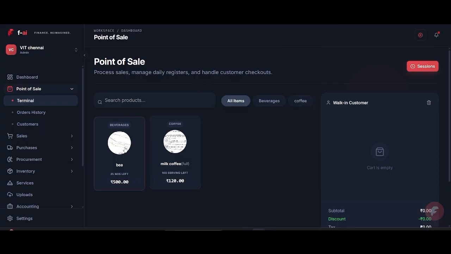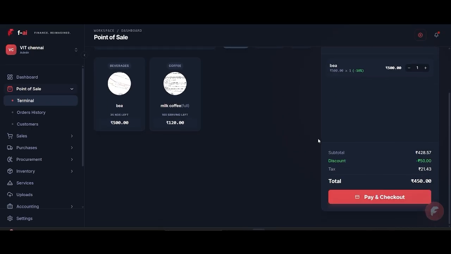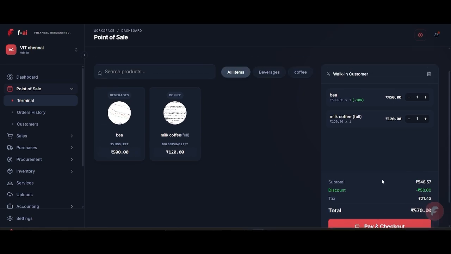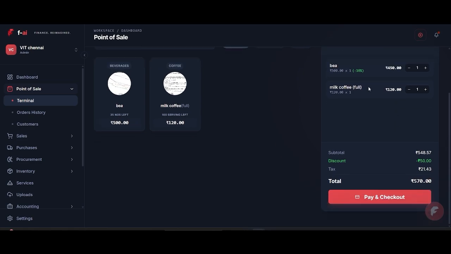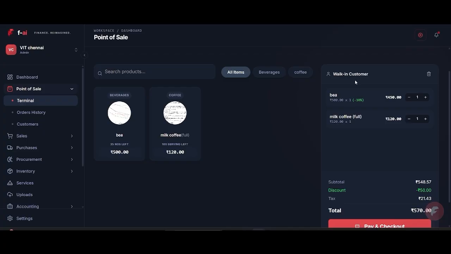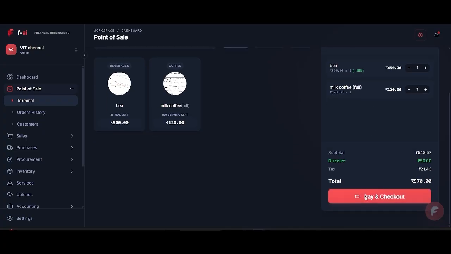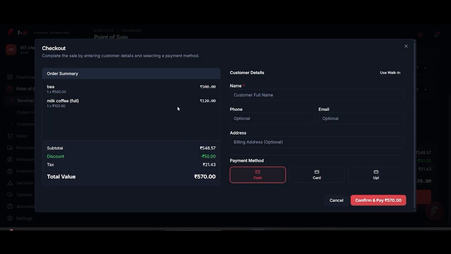Click on a product to add it to the cart. Selected items will appear in the cart on the right. You can assign a customer or continue with a walk-in customer. Review the cart summary, including subtotal, discount, tax, and total amount, applying discounts if required. Once everything is verified, click on Pay and Checkout. Complete the payment to generate the invoice and record the transaction.